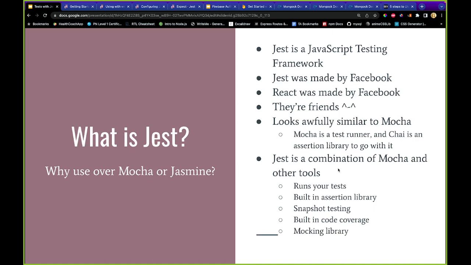Jest also comes with a mocking library, so you can mock things like data. For example, if you want to mock a response from an Axios request, you can supply it with mock data. You can also mock functions and callbacks. And lastly, Jest is super fast, so you can run a bunch of test suites and individual tests super quickly compared to others.